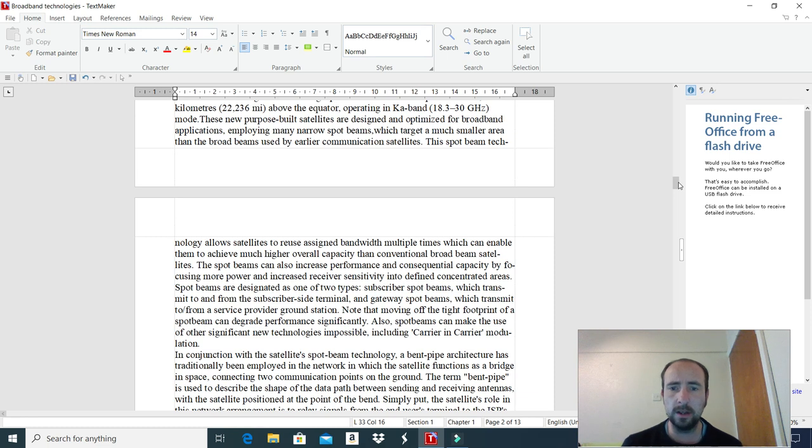This spot beam technology allows satellites to reuse assigned bandwidth multiple times, which can enable them to achieve a much higher overall capacity than conventional broad beamed satellites. The spot beam can also increase performance and consequently capacity by focusing more power and increased receiver sensitivity into defined concentrated areas. Spot beams are designed as one of two types: subscriber spot beams, which transmit to and from the subscriber side terminal, and gateway spot beams, which transmit to and from a service provider ground station.